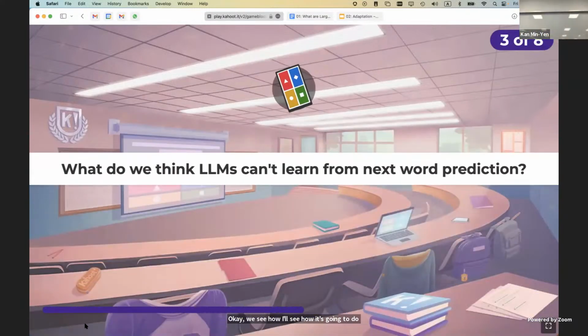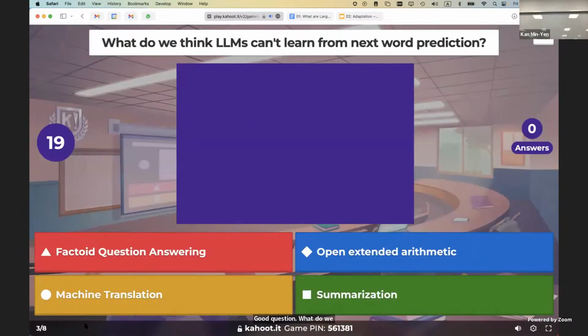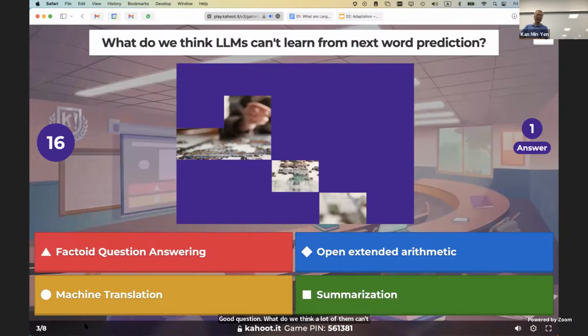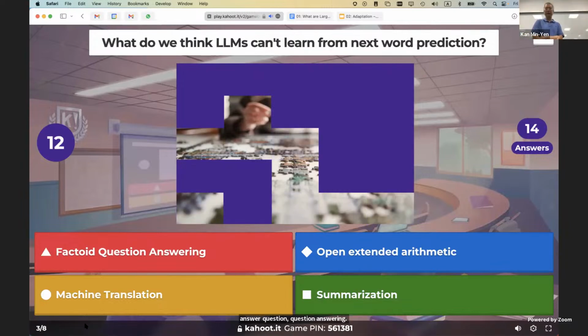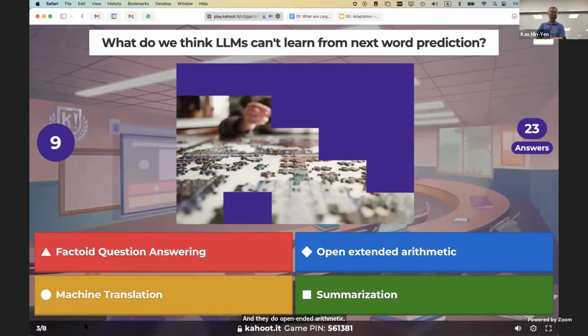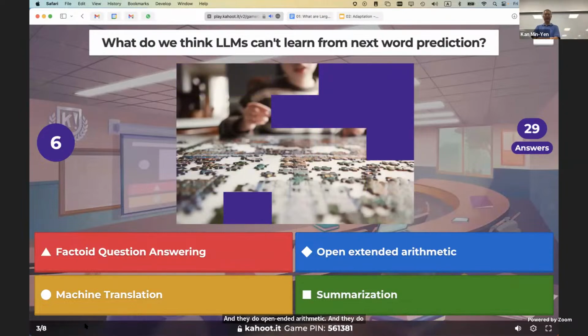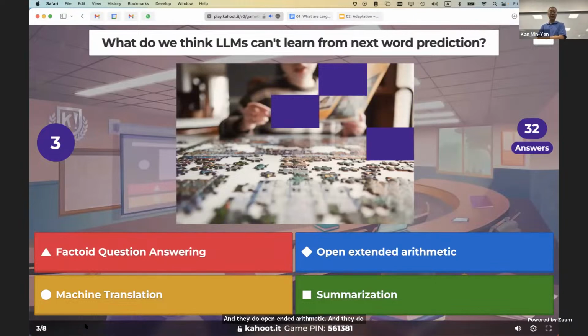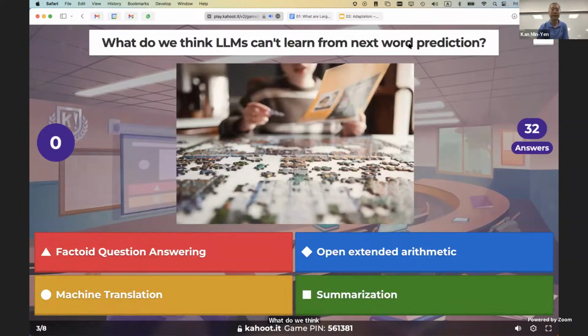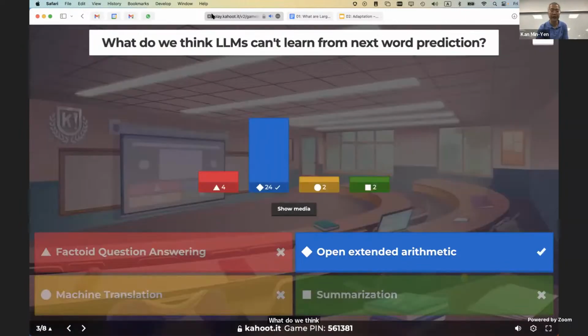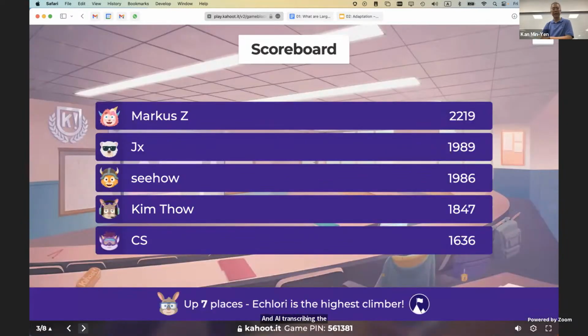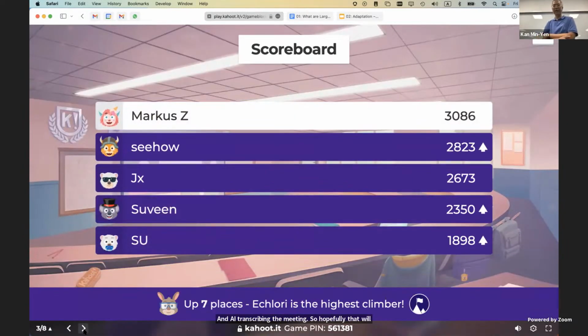Third question. What do we think LLMs can't learn from next word prediction? Can they learn factoid question answering? Can they do open-ended arithmetic? Can they do summarization? Machine translation? What do we think? Okay, so that's right. I think we have an AI transcribing the meeting, so hopefully that'll be helpful. Marcus is still in the front with several competitors close behind.